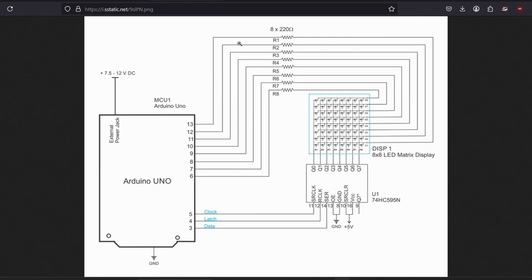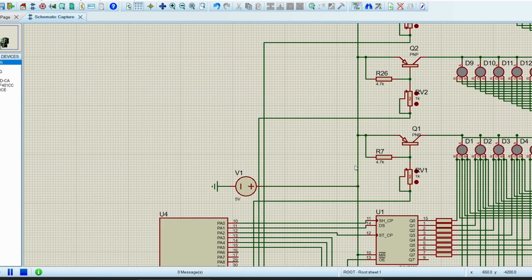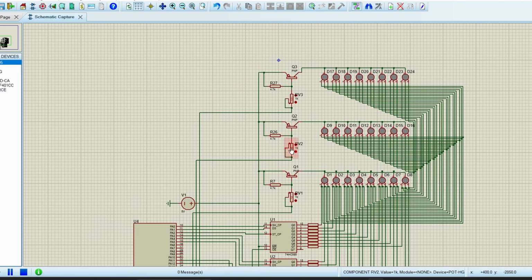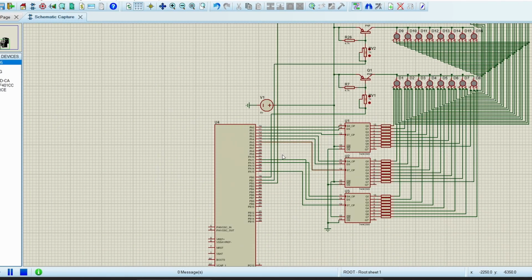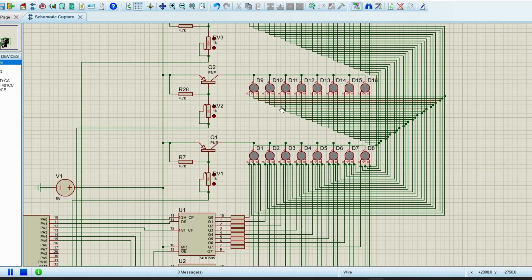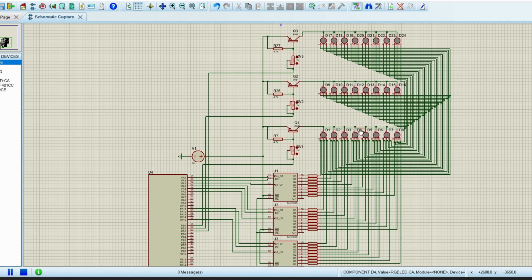Okay, and here they have connected like this, but our schematic will be a little bit different. So to control each anode, or to power the LEDs, we are going to use the PNP transistor. And that PNP transistor we are going to control with the help of the microcontroller pin. So this is the structure.